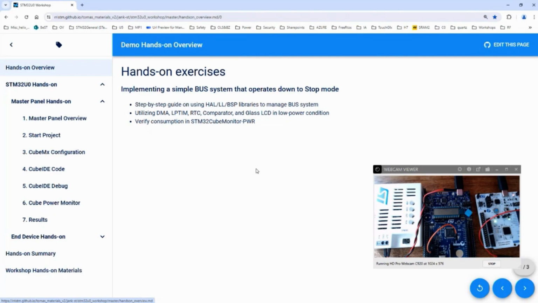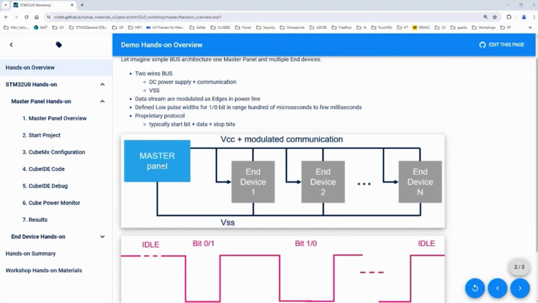For this project, we can imagine that we want to build a simple bus architecture with one master panel that is visible here and several end devices. The end device is connected to the master panel thanks to two wires. You have the ground, and you have VCC plus the modulated communication on the second wire.